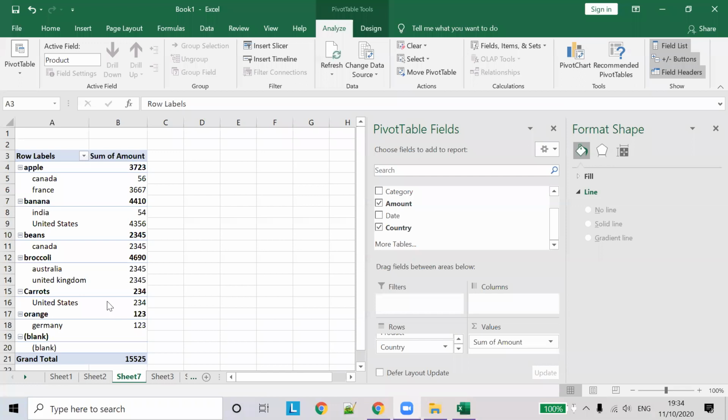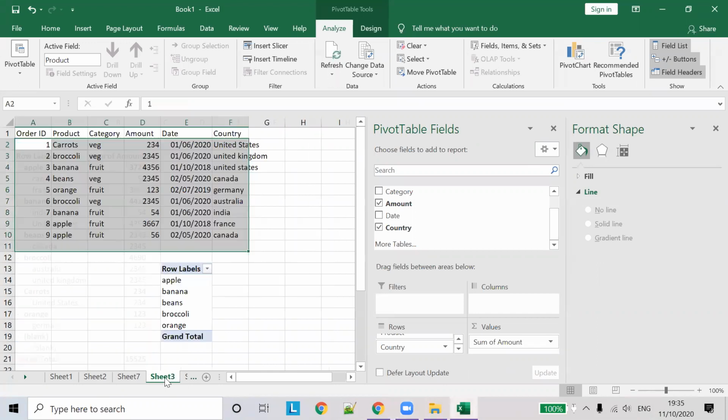So now you can see how the data is displayed for every product. So apples, you can see it's sold from Canada and France, and we can see the total amount as 3723. The total number of bananas sold is from India and United States, and its total is 4410. So this kind of information is pre-populated using pivot tables.